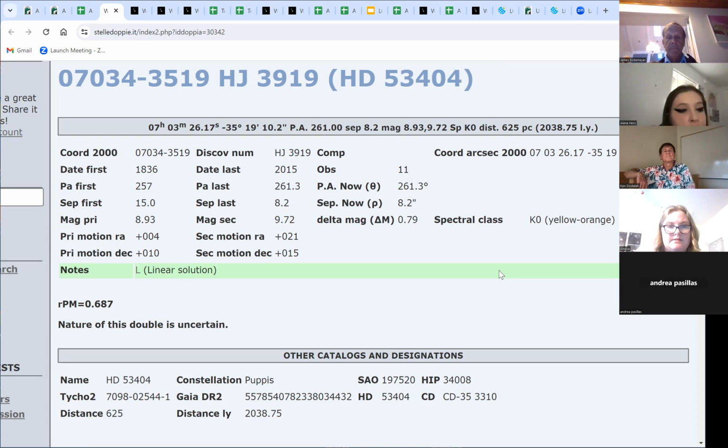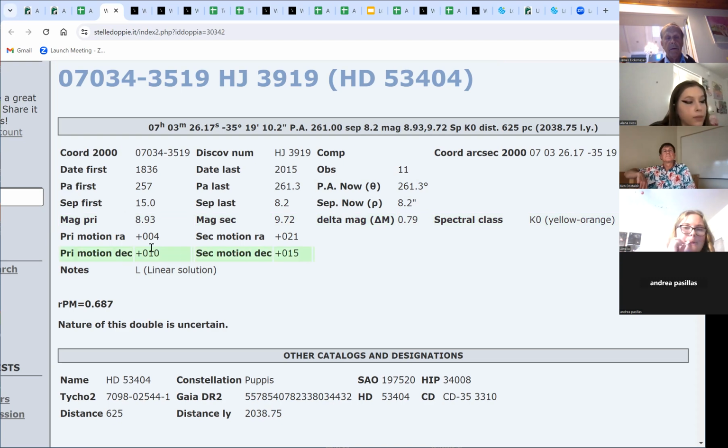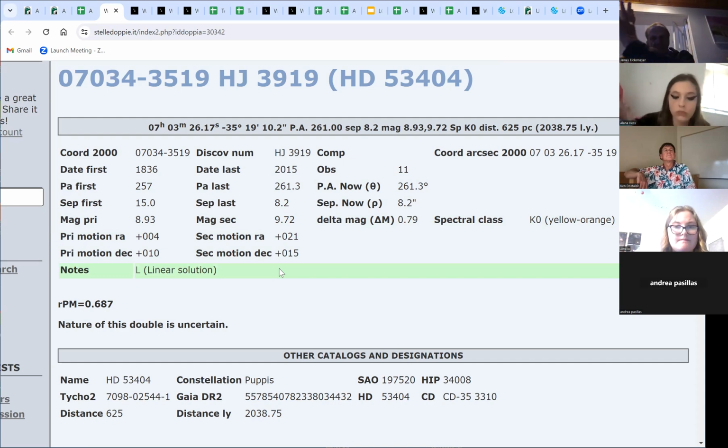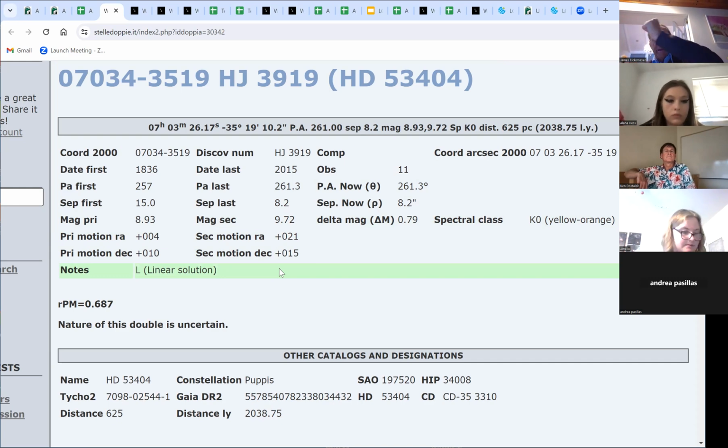So you're saying that when the primary motion and secondary motion are around the same number, that means they're moving together as a bound system. Yes, they're moving across the sky at pretty much the same rate. They might have a little bit of relative motion with respect to each other, but the motion of both of them together is similar. And if one of them is moving a lot faster or slower than the other one, then it could mean that they're not really gravitationally bound and that they just look like they're close to each other.